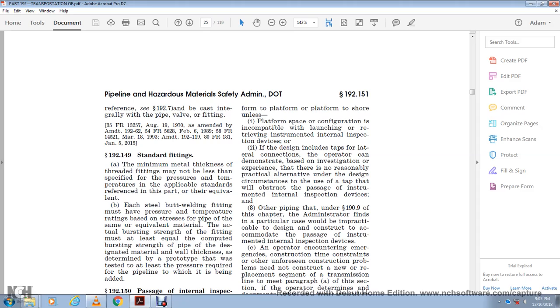Each seal of the butt-welded fitting must be pressure tested at the temperature rating based on the stress of the pipe. The actual bursting strength of the fitting must be equal to the computed bursting strength of the pipe of the design material and wall thickness, as determined by the prototype that was tested at least to the pressure required for the pipeline in which it is being added.